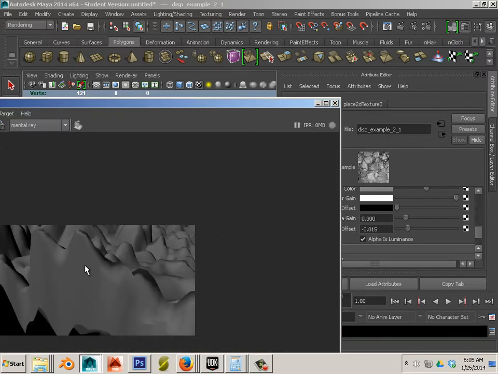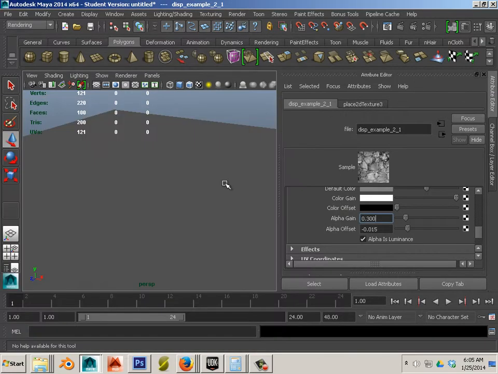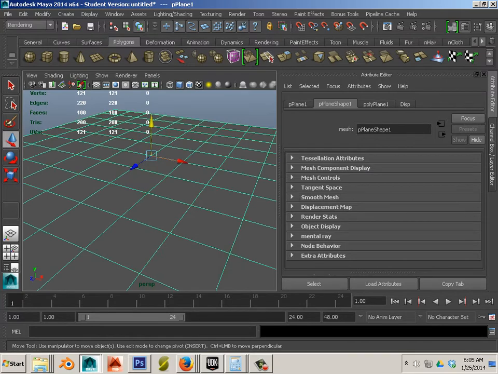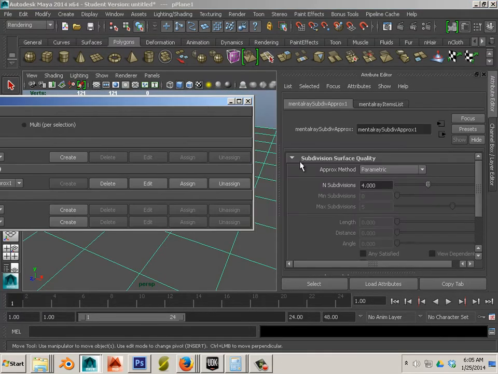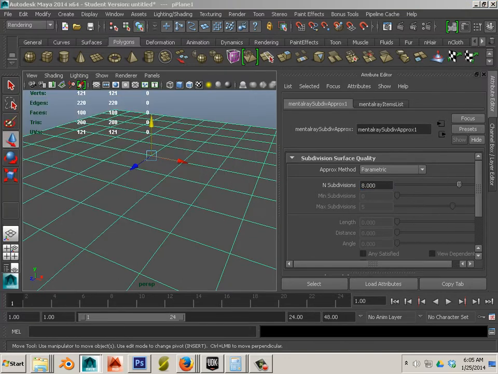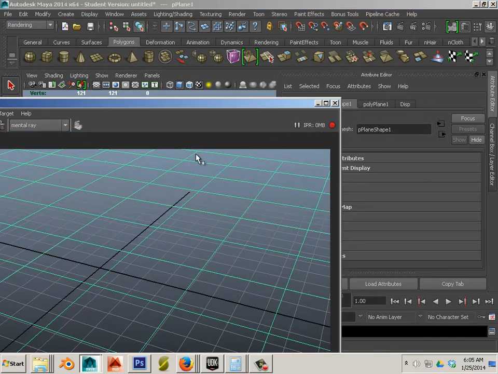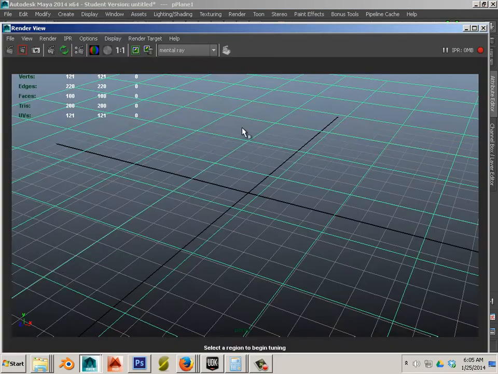Alright, now that I have this, what I want to do now is take it and give it some more displacement using the approximation. So let's edit it and give it level 8. Again, an IPR render, which is located up here, and I can choose the area which I want to render. If I'm going to go 8, it's going to take a while, so I could just render out this small little bit and get an idea what it looks like.